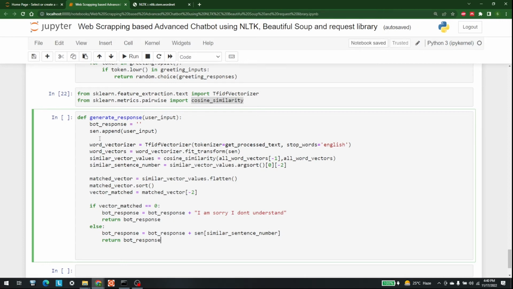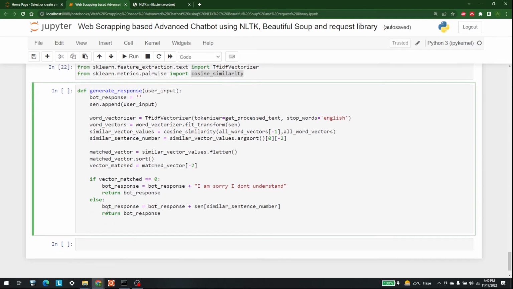Let me repeat it. The first thing that we did was we attached all of the user inputs with the sentences. Later we developed a word vectorizer, right? And with the help of that, we developed word vectors from the sentences, and then we developed a similarity matrix, and after that we checked what matched vectors are available. So if there is no matched vector, then we'll say that we do not understand what you are saying, right? And if there are matched vectors available, then we will say that okay, so this is our response to whatever you are saying, right?